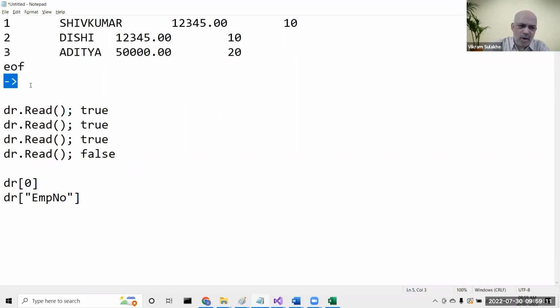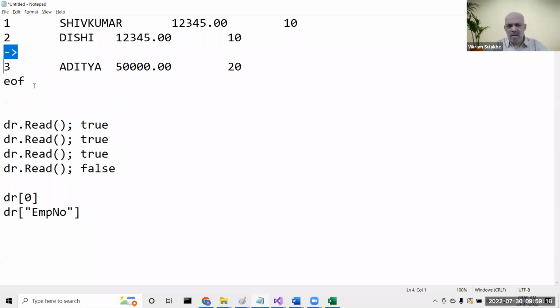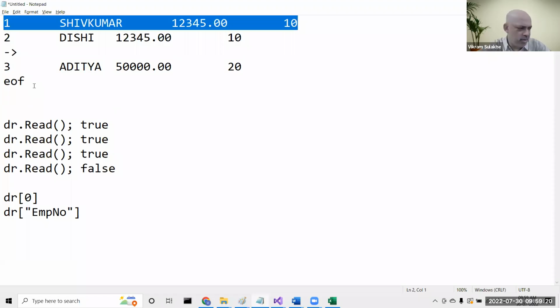After I have read this record, supposing I had read the first record, or let's say I've read the second record, how do I go back and read the first record? It won't be possible. So that's what we were talking about yesterday, wherein we said that this is a forward only thing. Once you've gone past that record, you can't go back to the previous record.